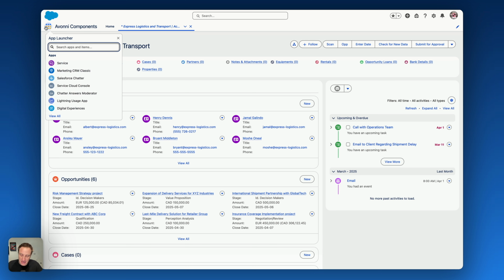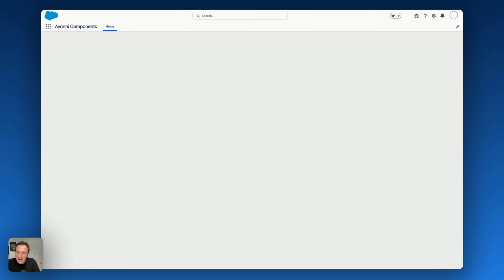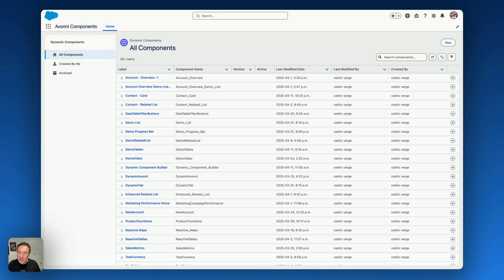First, make sure to install the Avonni Dynamic Component package. You can find a link in the video description below. When it's installed, you can launch the Avonni Components app from the app launcher. This is the home page to create your Avonni Dynamic Components, and those components can then be placed on any Lightning page anywhere in your Salesforce. Very powerful. Let me show you how to create our enhanced related list.